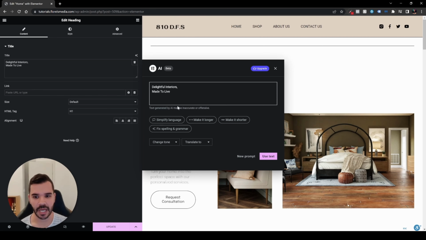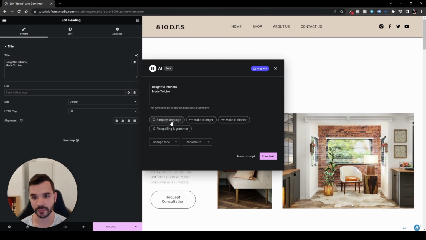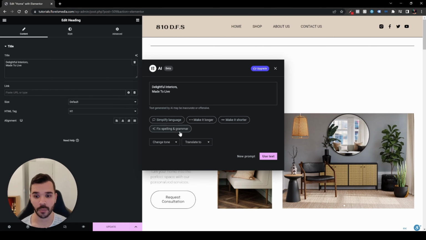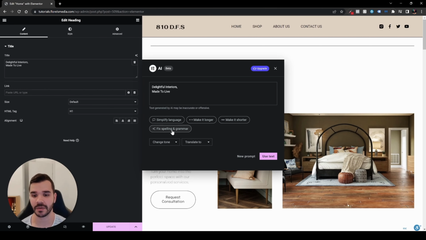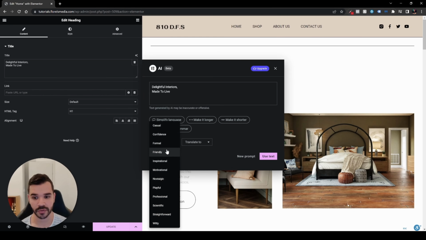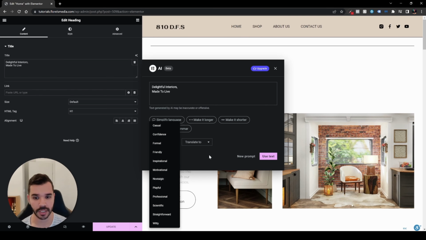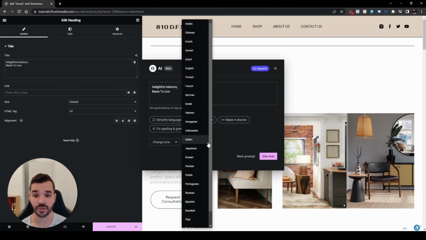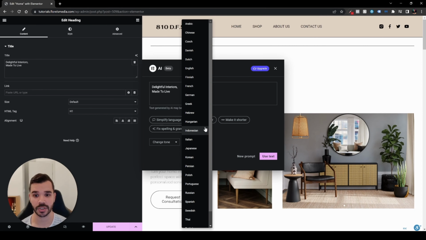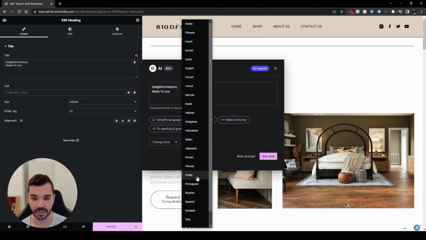So what we have now, we can make it simplify language, so make it more simple from what we have right now. We can make it longer. We can make it shorter. We can fix spelling or grammar if, for example, we misspell something. And we can choose the tone. For example, we want it to be friendly, formal, confident, casual, and so forth. Also, we have translation to 25 languages, including Arabic, Hebrew, Hungarian, Korean, Persian, Polish, Spanish, Swedish, and so forth.